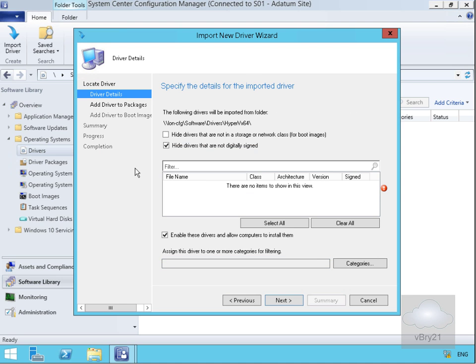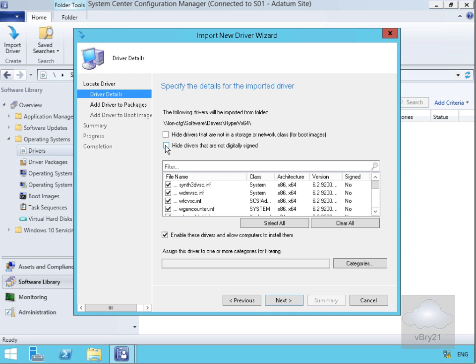So on the next screen for my driver details, as you can see here, we've got a couple of options. We can hide drivers that are not in a storage or network class for boot images. We can also hide drivers that are not digitally signed. I don't want to hide drivers that are not digitally signed because I need to see some drivers. And as you can see, it returns quite a big list, so let's filter this for display. And as we can see, the display driver.